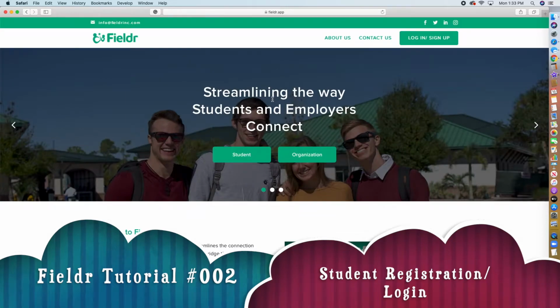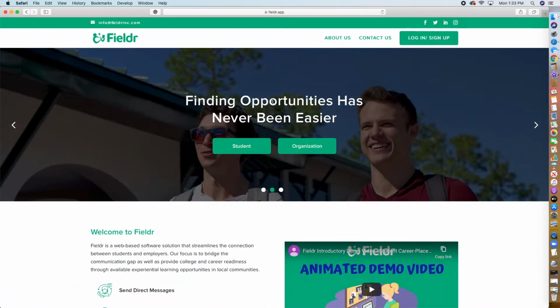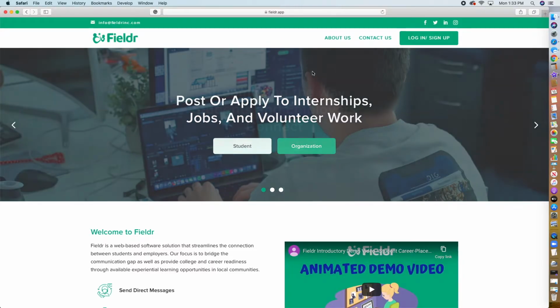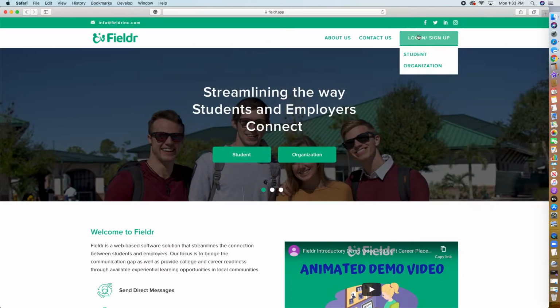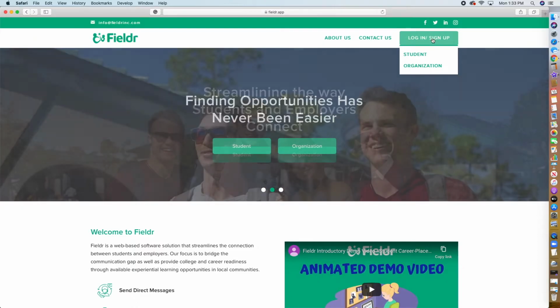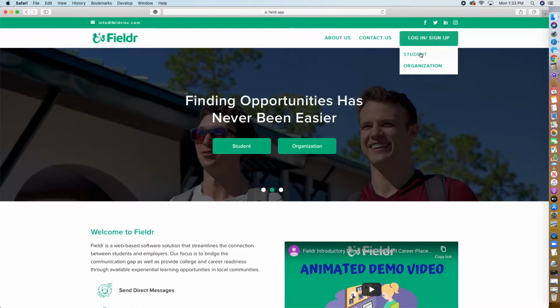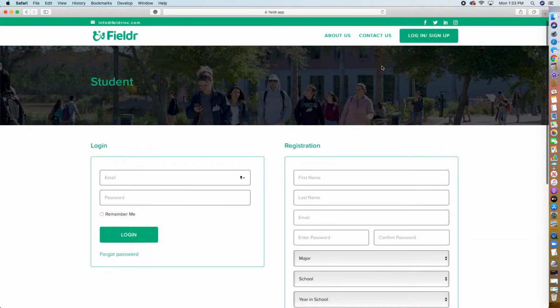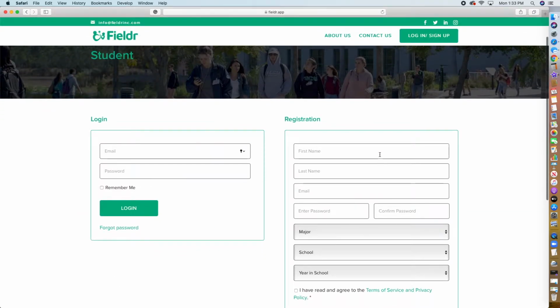I'm going to go ahead and take everyone through the student registration / login now. It can either be accessed right on the immediate landing page when you get to fieldr.app, or in this nice big green button on the top right header where you see login / sign up. So we'll navigate this way just to get over to student. It'll immediately take you to your login or registration page.